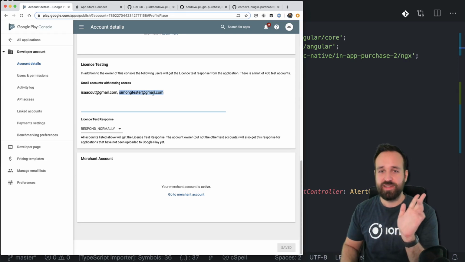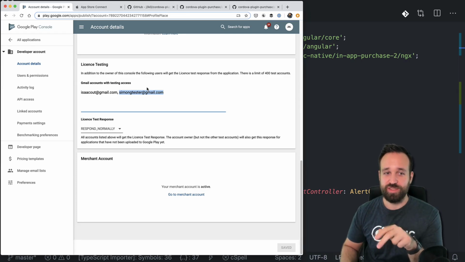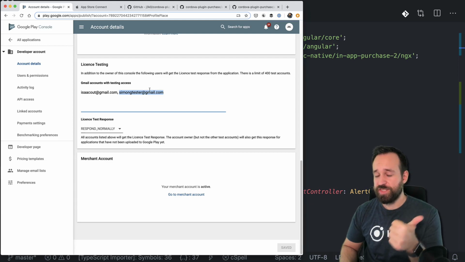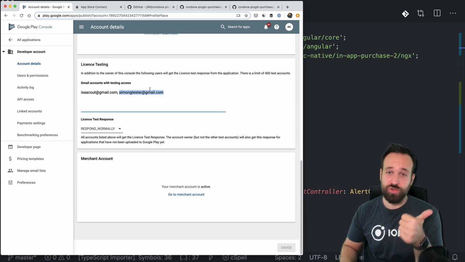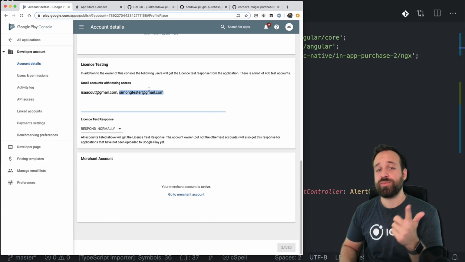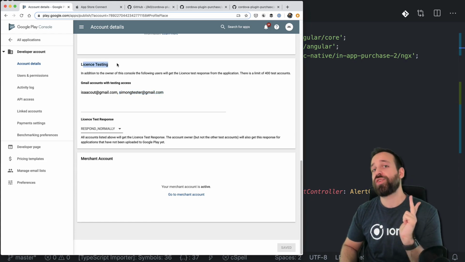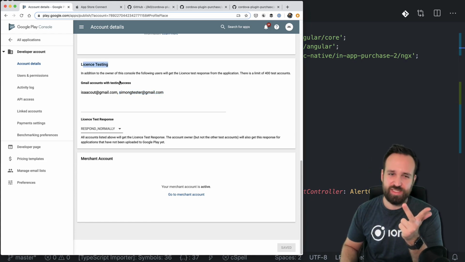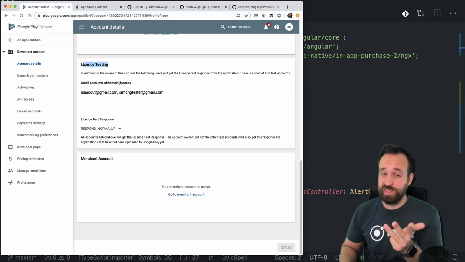So this is my next recommendation. Put your email into the testing group, or first of all, create a new email for testing, put it in the license testing group, put it in the beta or alpha testing group, wait until your Android application is released with a real release build.